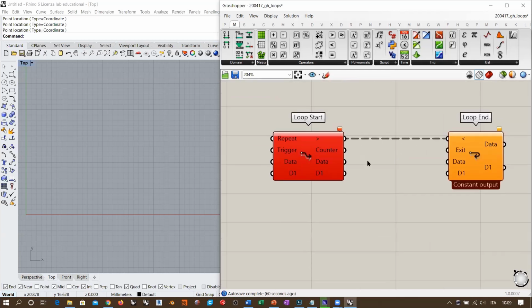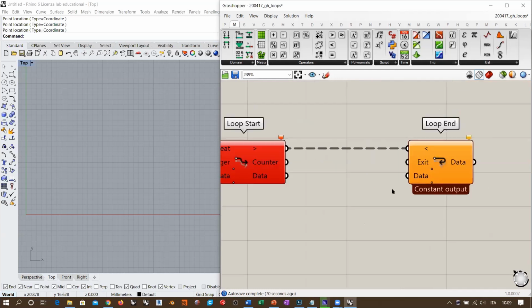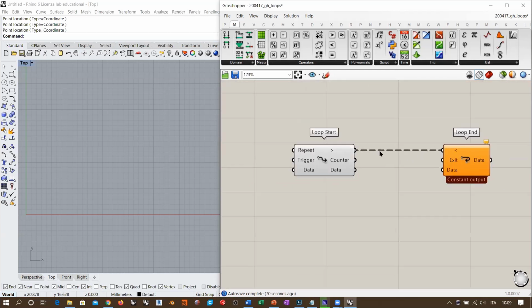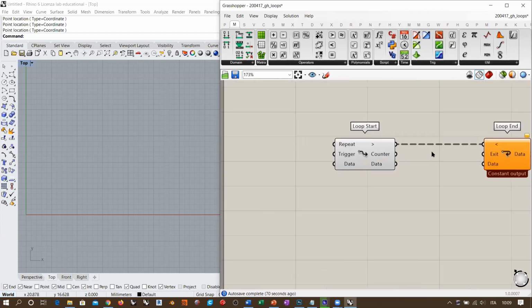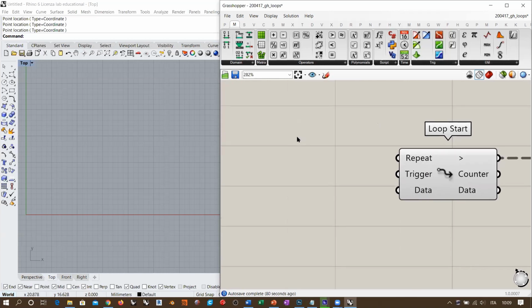So if you want to work with more than one data stream, then you have to set things properly in both components. But I don't want to do this right now, so I'm going to get rid of this and refresh the script so everything goes back to normal. Repeat is basically how many iterations you want in your loop. So this is a numeric value. I will set this between 1 and, I don't know, 100, like this.